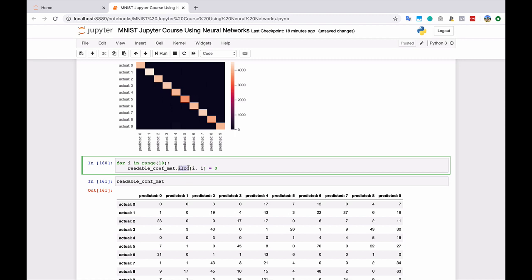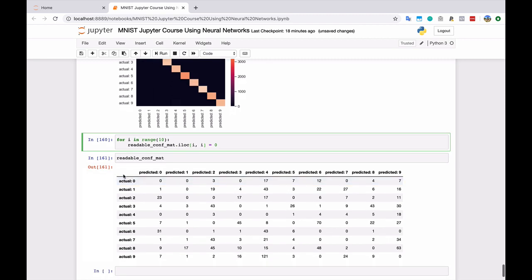And this just basically means we want to identify a row and a column based on the numeric index. So we want to go to the 0th row, the 0th column, and we want to set that equal to 0. Then, if i equals 1, we want to go to the first row and the first column, and we want to set that equal to 0. So that was just a nice shortcut way of setting the diagonal equal to 0 here for our readable confusion matrix.